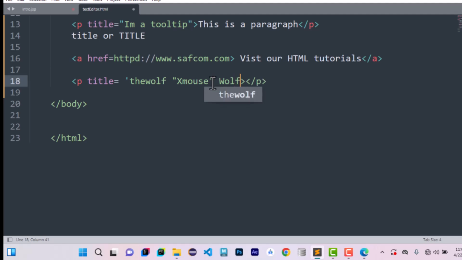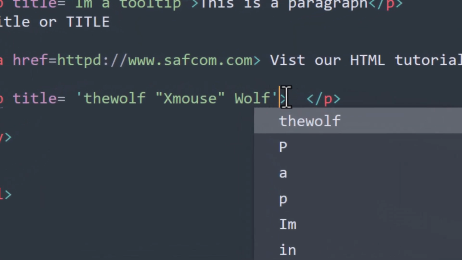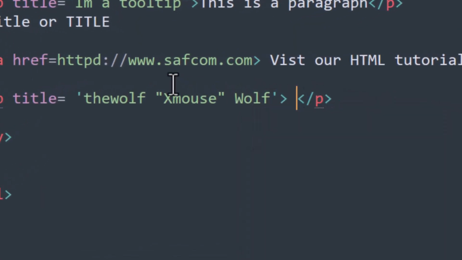So here, what have I done? Actually, this was in the paragraph, so I should do this. Here I should end it with a single quote, just like that. So you can have a single quote enclosing everything, and then the one that you want to highlight is this X mouse here. You can also do vice versa, whereby you use a double quote over here, and then when it comes to this X mouse, you just put a single quote there.